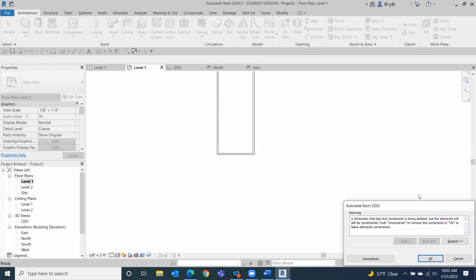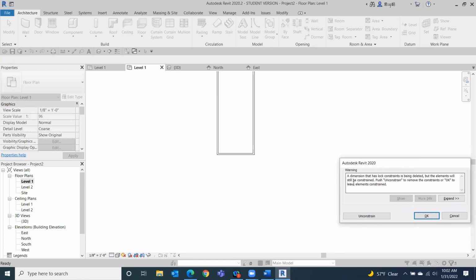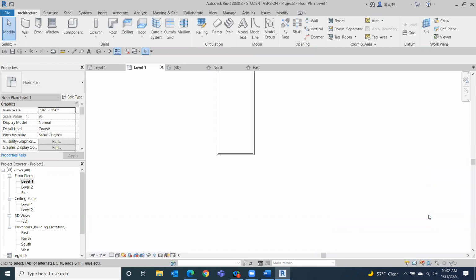And it's going to give you this warning. It says a dimension that has lock constraints is being deleted, but the element will still be constrained. So it's not going to delete the constraint. It's just going to delete the measurement. If you want to unconstrain it, then you can hit unconstrain, but we basically just want to hit OK because we still want that constraint in place. We can unconstrain it later if we need to, but we don't want that temporary dimension there.